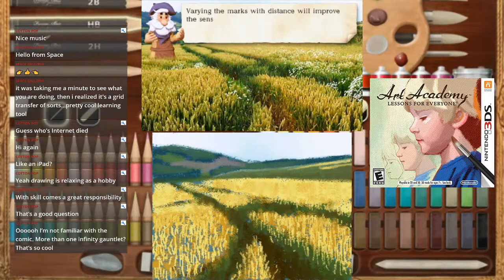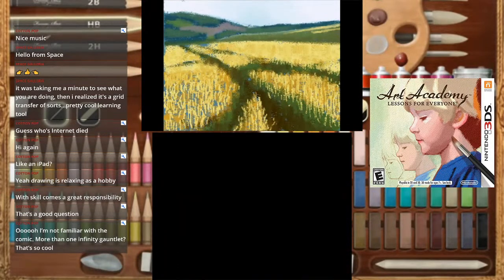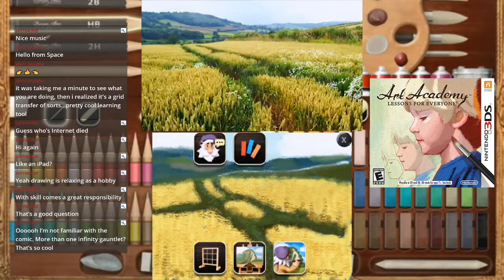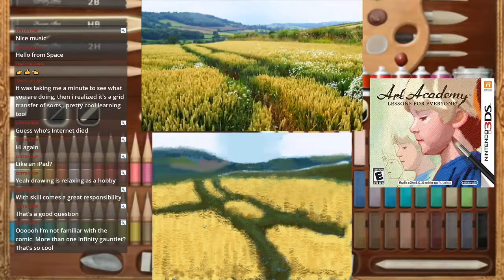Varying the marks with the distance will improve the sense of depth in your drawing. Wow. Maybe I shouldn't have colored it so much with the yellow. I mean, it feels like I'm barely doing anything. Right here it shows, just a little.